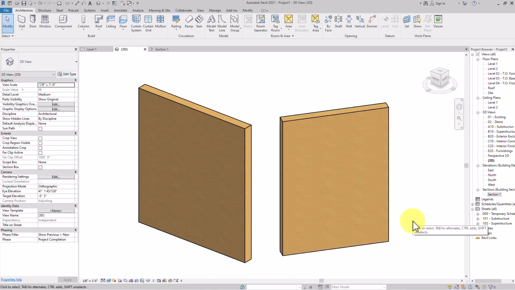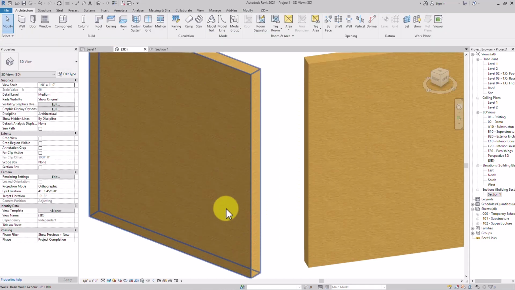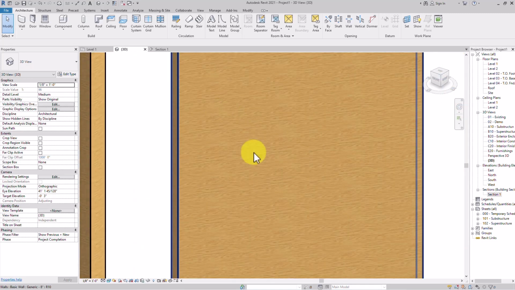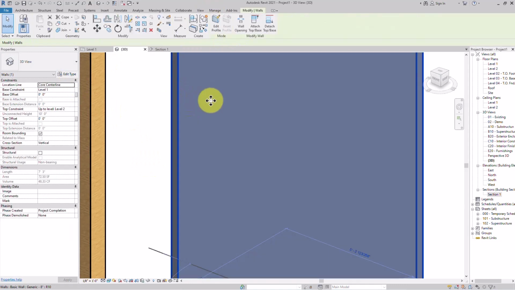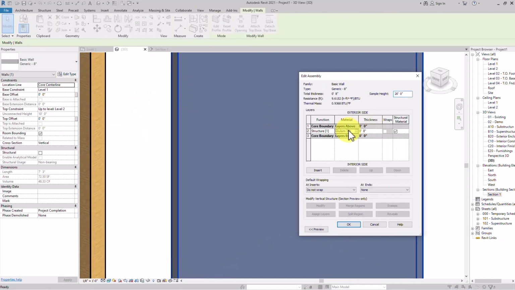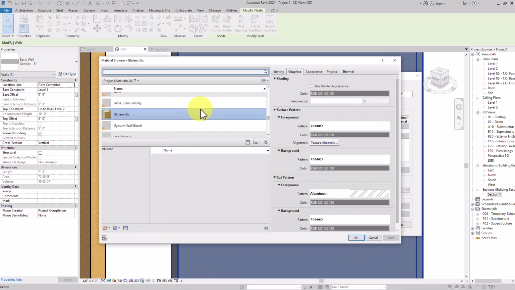Let's see how I can create my own material, right? I want to show you how I can create depth with the bump. For that purpose, I will go to material again. You can also create it with the manager, but I want to apply directly on it. I'll go to edit type, then edit structure, then click here and here.